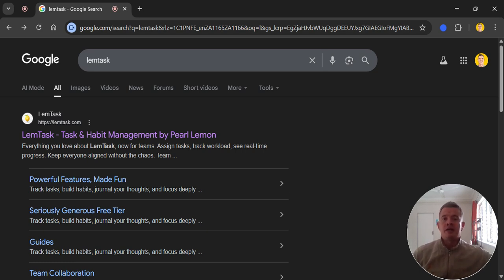Most people think that they're bad at productivity, but the truth is, the system is bad. People usually do one of two things. One, they don't plan at all and they just react to whatever comes up. Number two is they create massive to-do lists with about 30 tasks in them. Both approaches fail because productivity isn't about writing more tasks, it's about clarity and structure. And that's exactly what tools like LemTask are designed to solve. So let's break down the 15-minute planning method step by step.